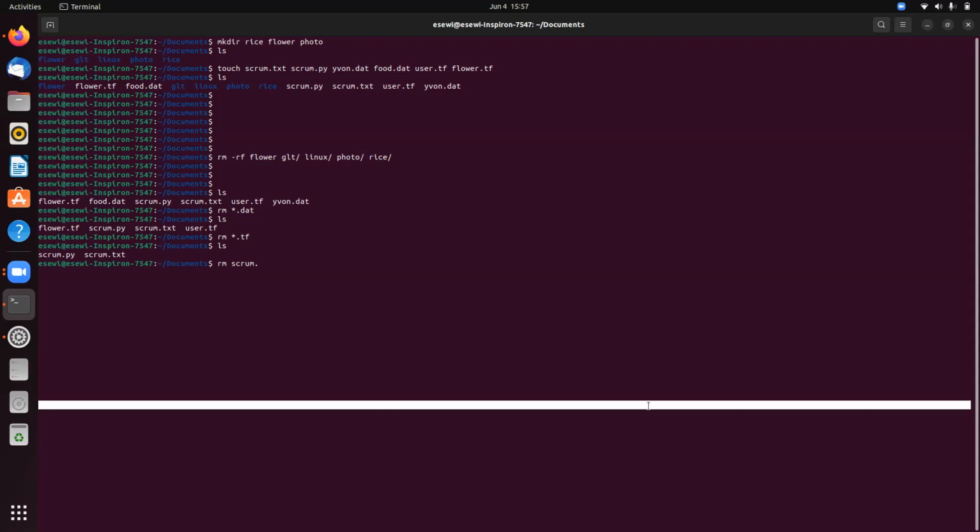Now, because the scrum is similar to both of them, are you getting me? But it has different extensions at the end, which is .txt, .py. What we are interested in is that Linux should remove everything that has scrum, but you don't care what is at the end. So that's why you put the wildcard at the front. So what you are telling Linux is that remove everything that has scrum, but irrespective of the extension. So these two we delete. Press enter. LS. You won't see anything there.